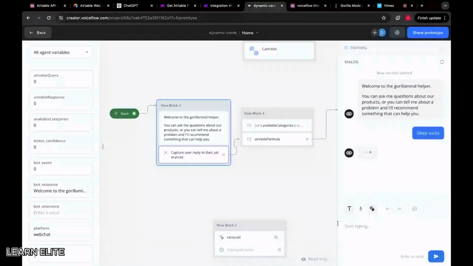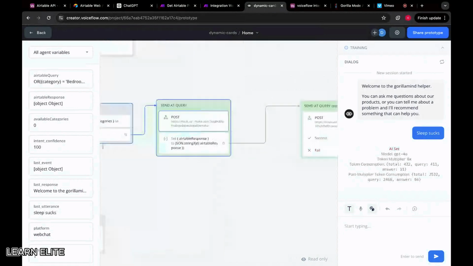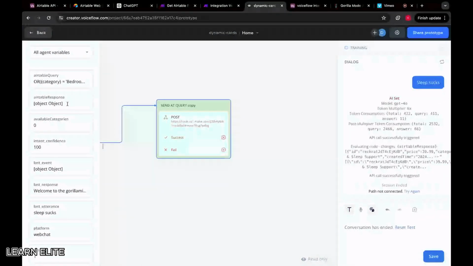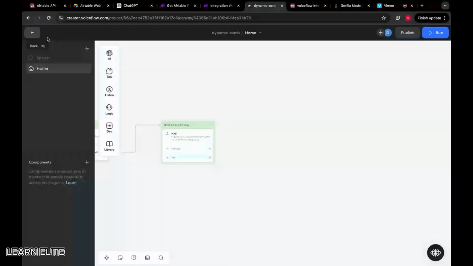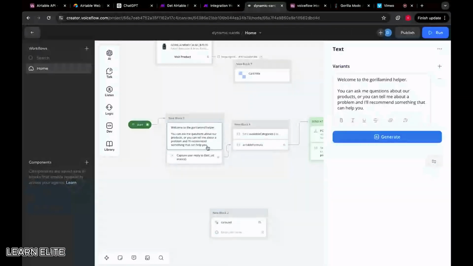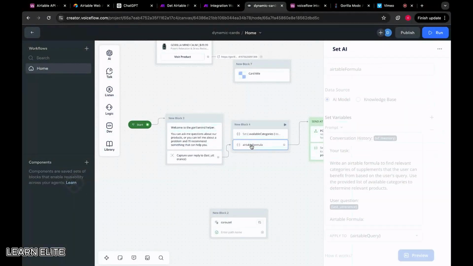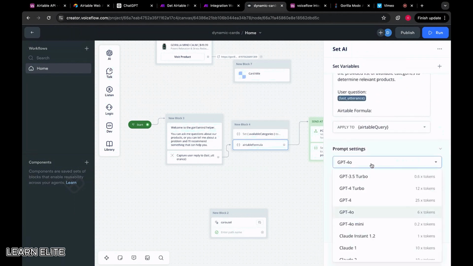Sleep sucks. Someone said 4.0 mini is cheaper, which is correct. And actually, VoiceFlow just dropped our ability to use 4.0 mini if I open this up. Yep.